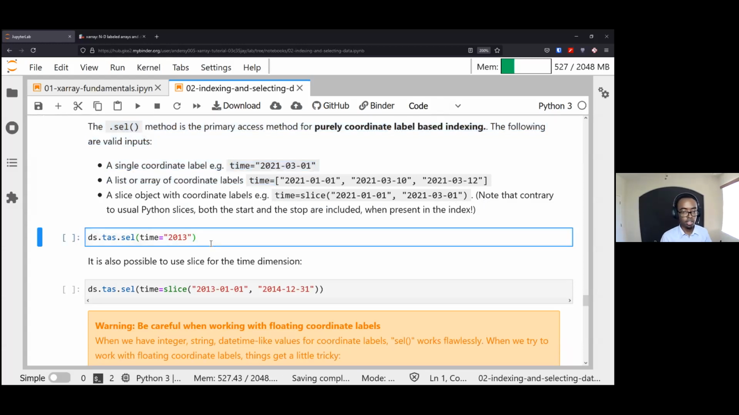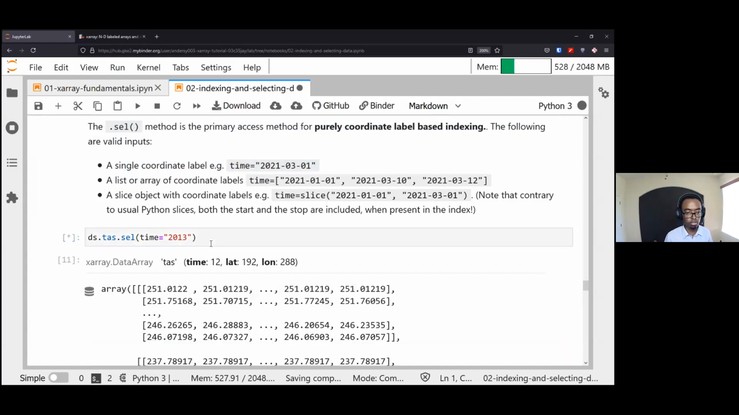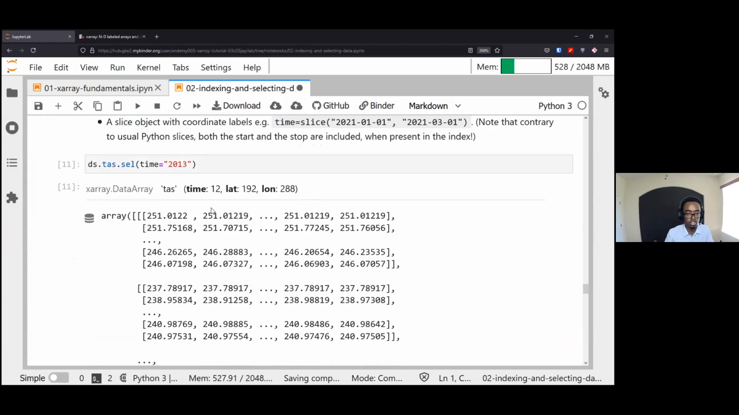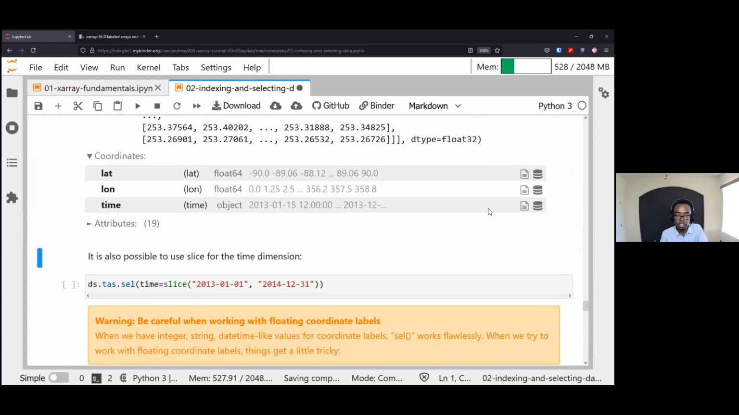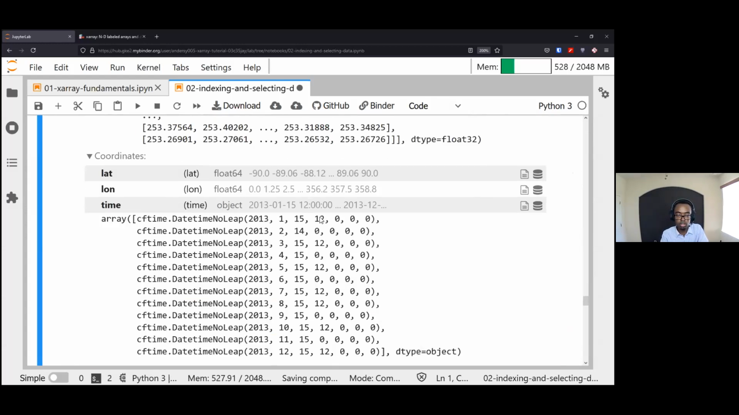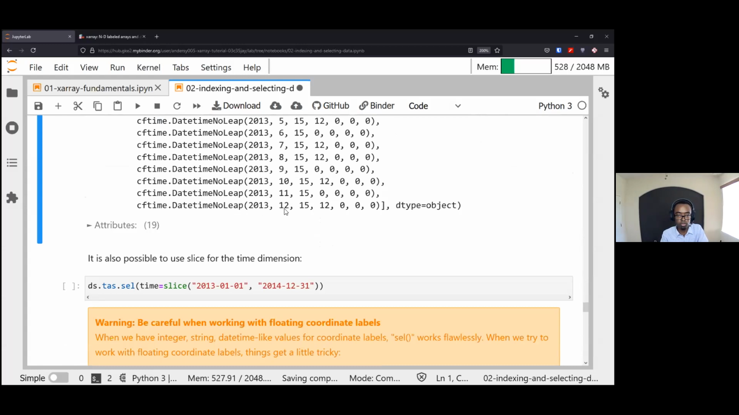One thing I can do, because Xarray decoded our time so it has a human-readable form, is just say, give me the data that corresponds to this. In this case, it's the year, and Xarray will go and find everything that corresponds to 2013. So it's giving me all the data that corresponds to that year. If you look at the time, it's basically January through December of 2013.